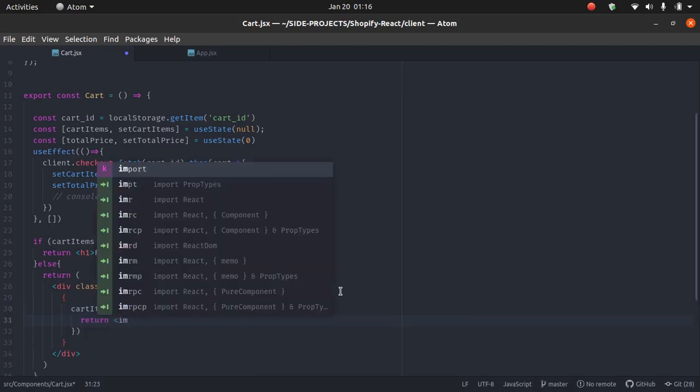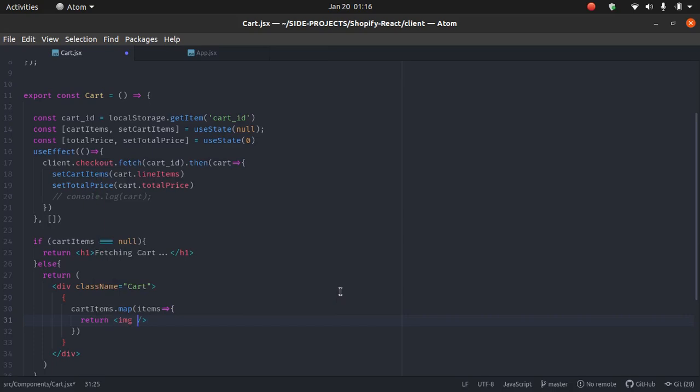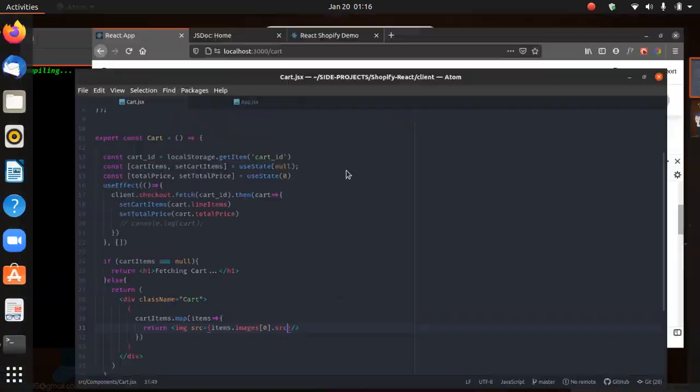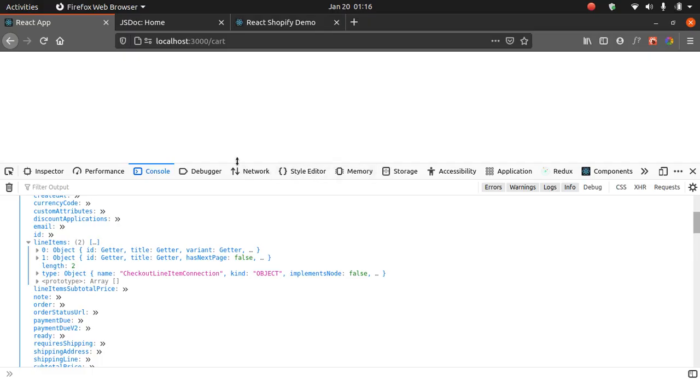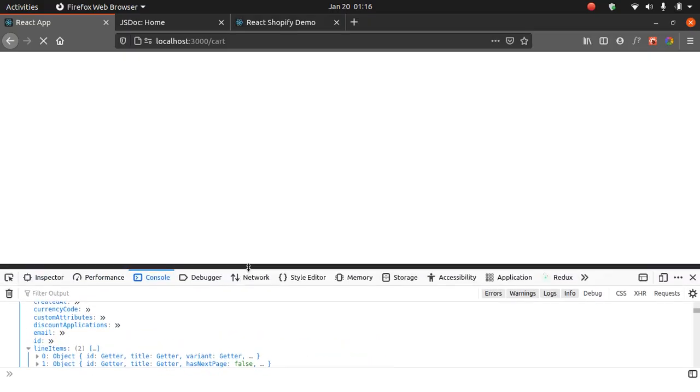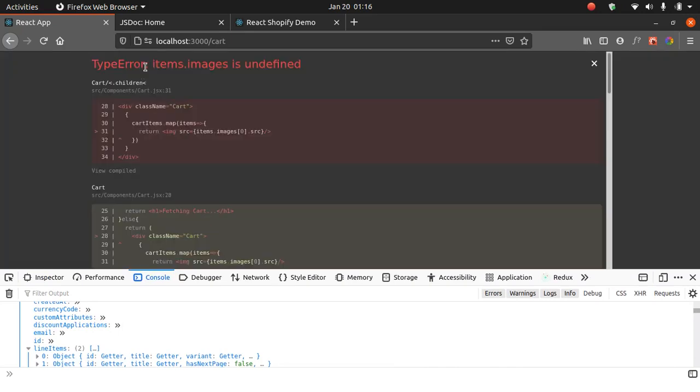Let's just test it out with an image having a source before we go even further, because you can go further just to find out that this thing is not working. So this should be the same as that. So that's not showing. So let's see what to do. So images does not exist.